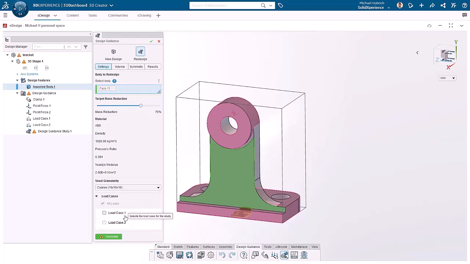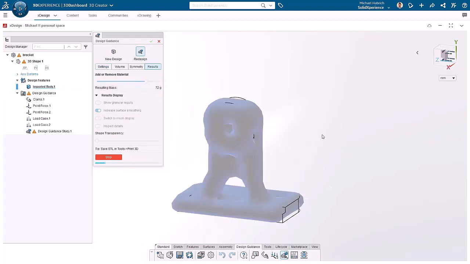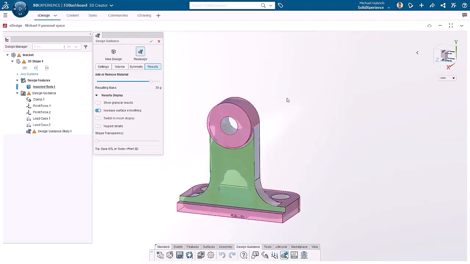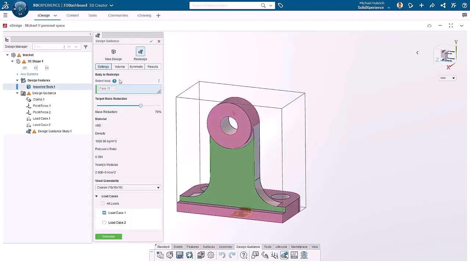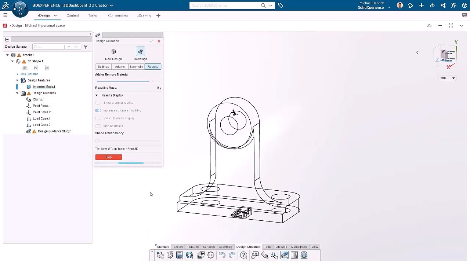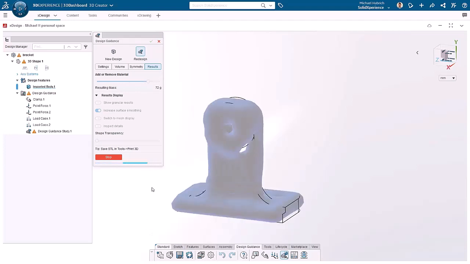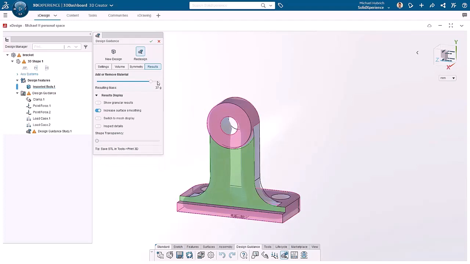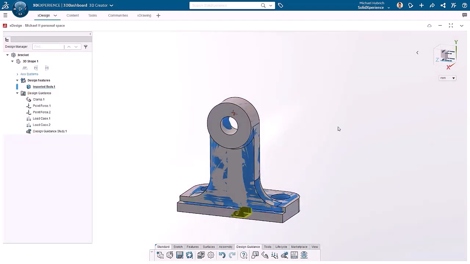This time, we'll keep the mass reduction at 70% and select Load Case 1. Again, I'll click Generate. Note that any combination of load cases can be used, including all load cases simultaneously. We'll generate the model for Load Case 2 as well to get an idea of what it looks like. Assuming that the side load could be applied in either direction, we can ignore the results from Load Case 2 and design the opening in the center using the thicker legs symmetrically, similar to Load Case 1. Click OK again to save the results.